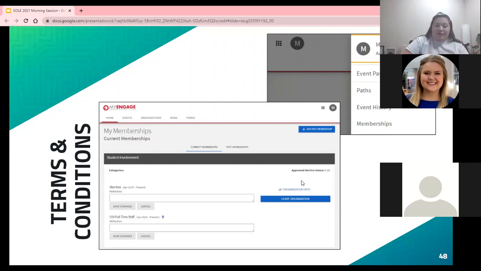So if you've been getting these emails and you're like, I don't have time to do that, I don't know how to do it, I'm stressed, this is how you do it. You click on your icon, you click on memberships, and then you go to this list of your memberships, scroll through them, you'll see a red bar. There's literally nothing else that's red except for the terms and conditions button.